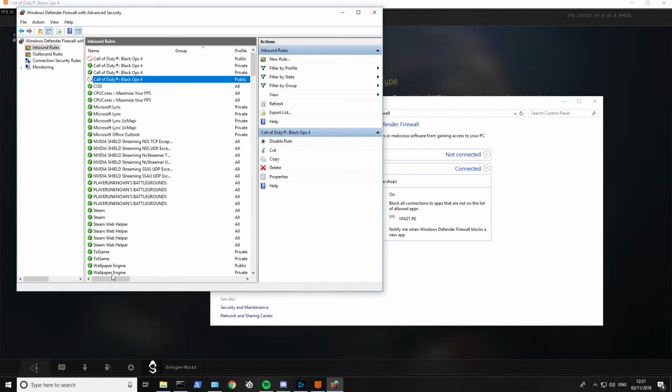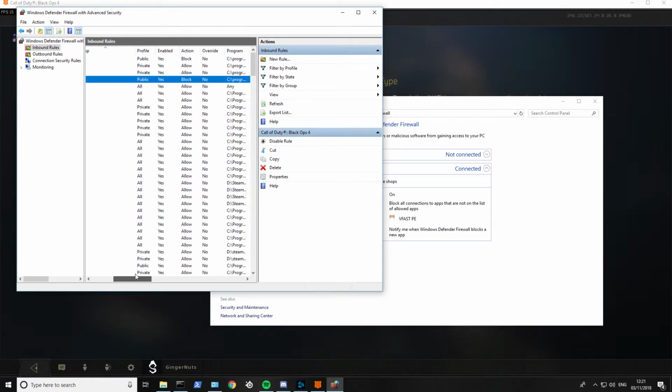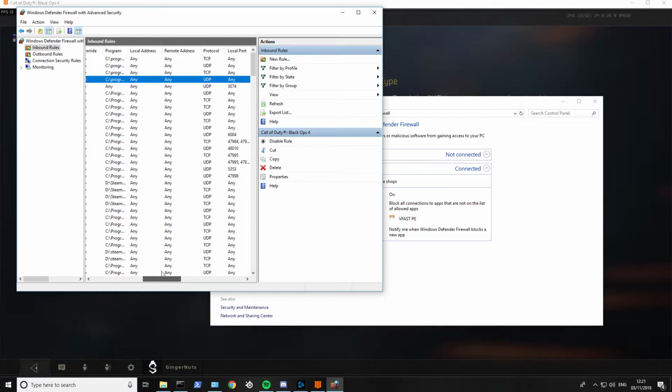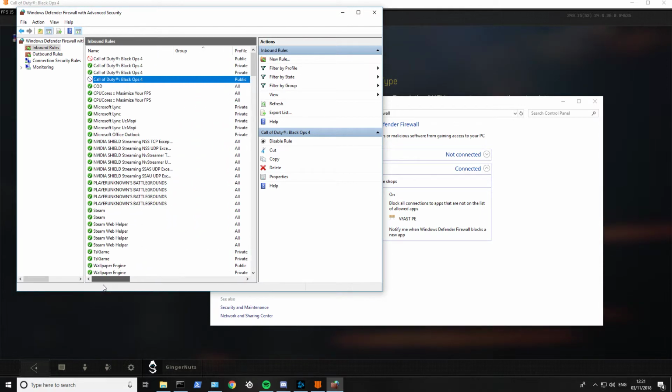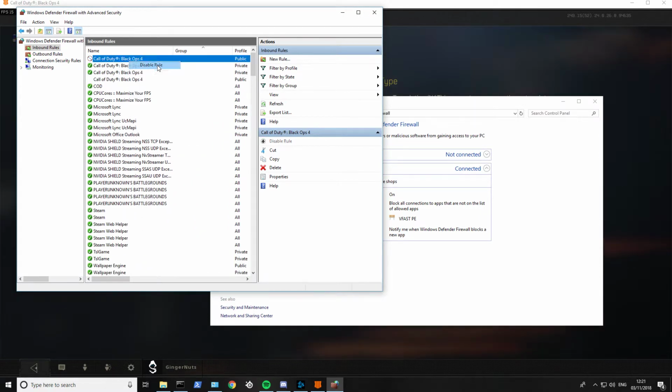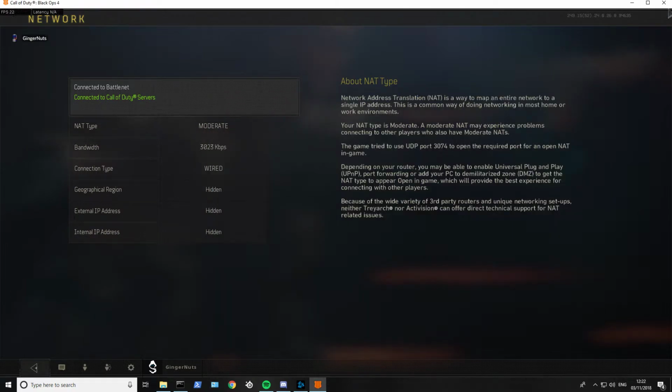And also, if you just want to do the actual rule that's blocking it, you want to go a little bit further. You can find the protocol that it's using. This is actually COD. But yeah, so you see UDP is being denied on any port for Black Ops. So you just want to disable it. So these are rules. You want to disable the rules for it to be able to work. Just close that. It will save automatically.